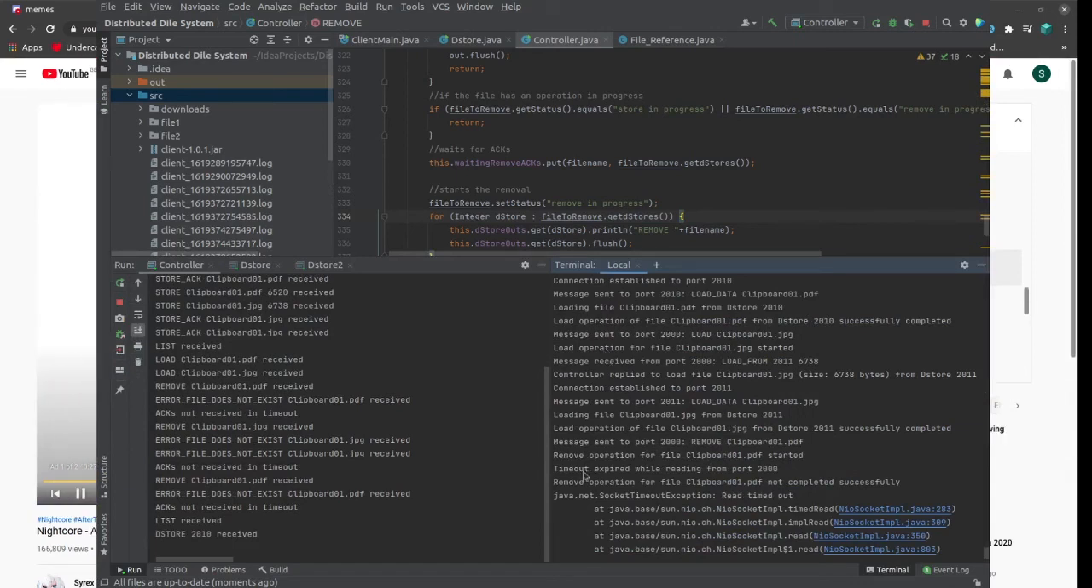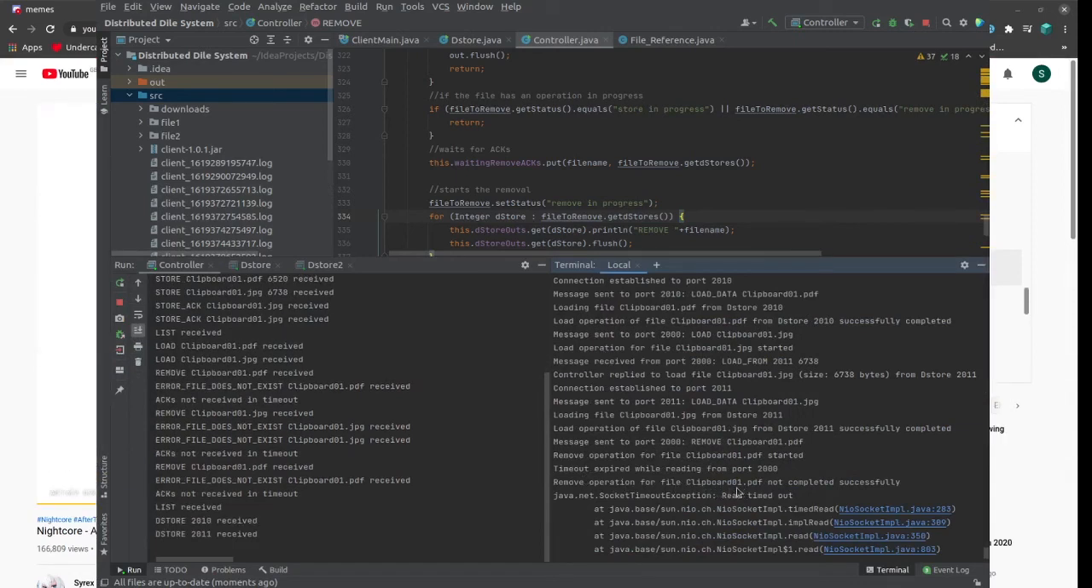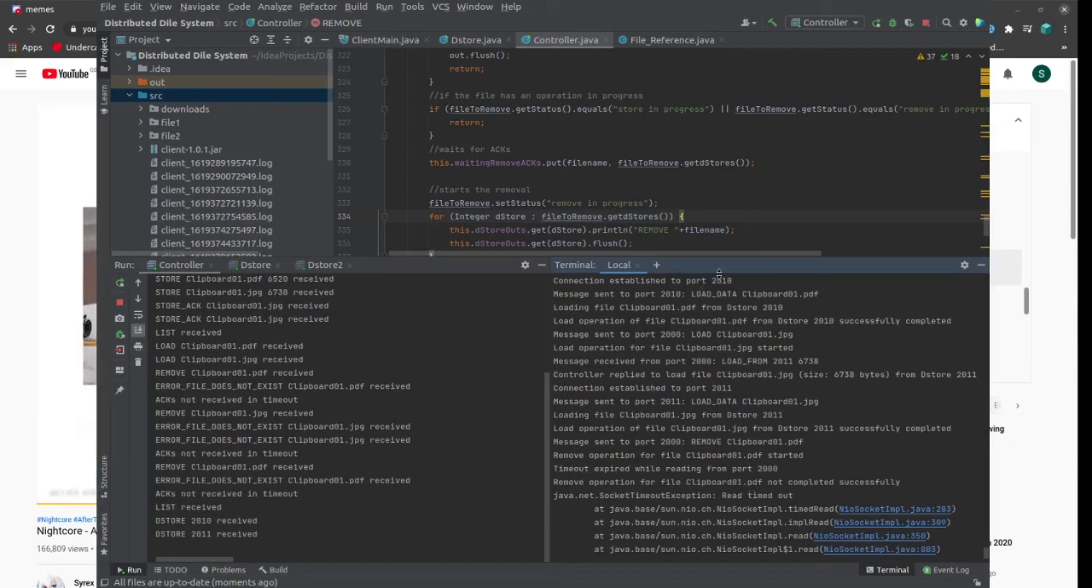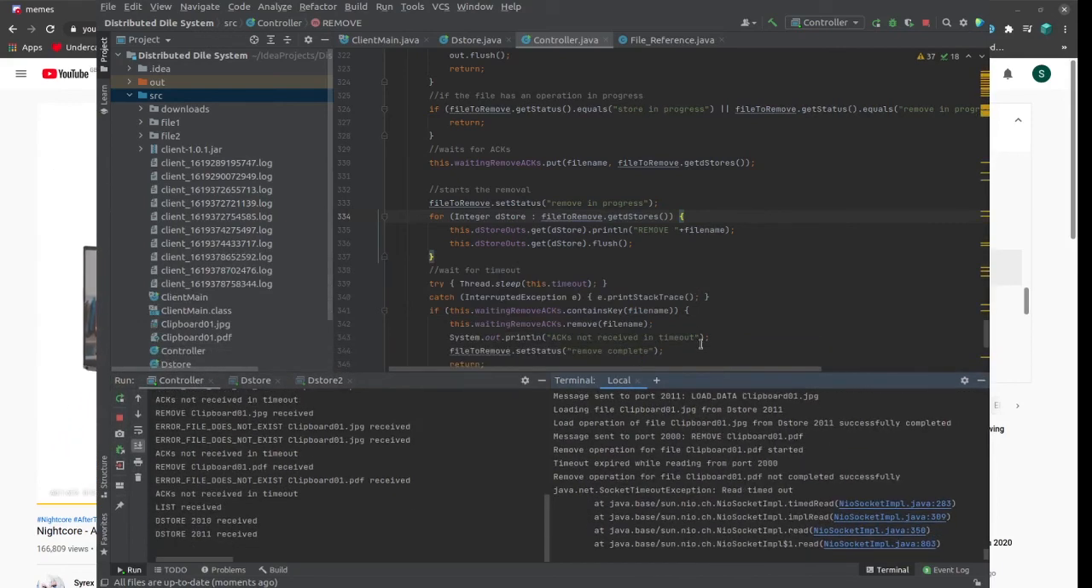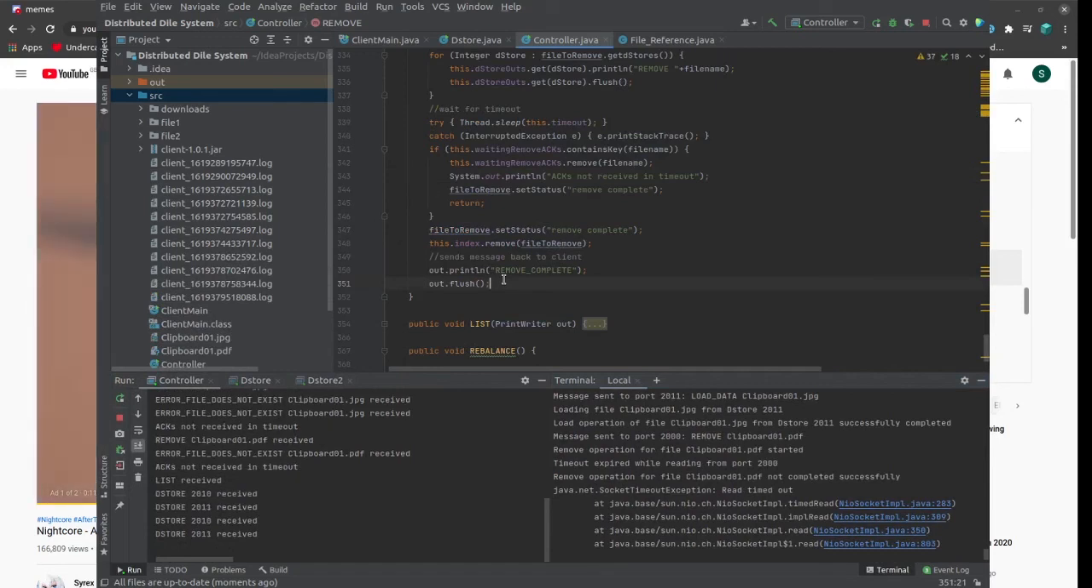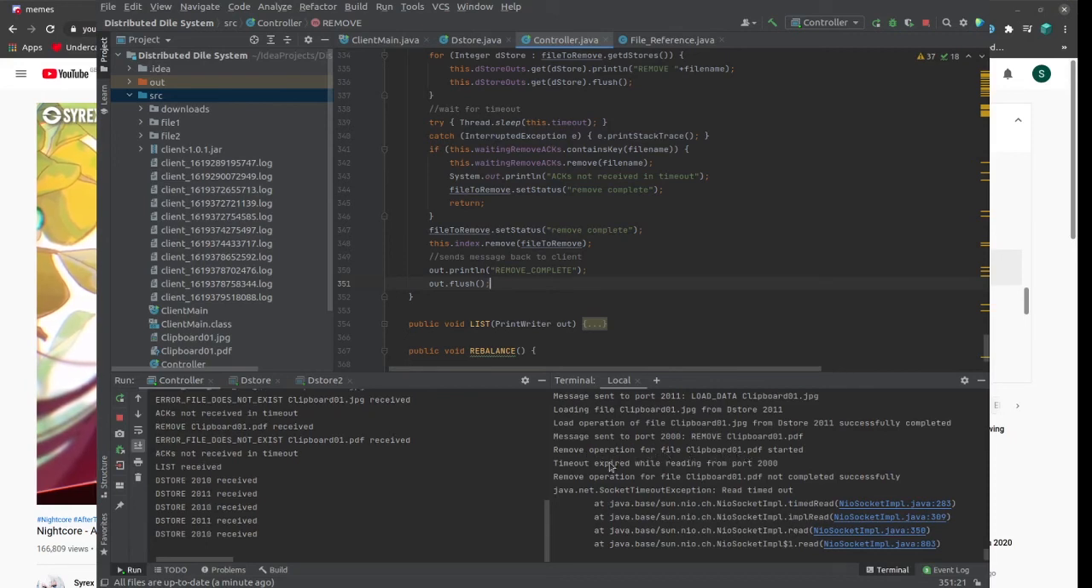So where did it break? Remove operation for clipboard 01 PDF not completed successfully. Do we not send a message back? Yeah, what's wrong with this one? What's wrong with this message? You didn't receive this one, did you? Message sent to port, received. Remove operation for clipboard 01 PDF started. It didn't do this. Axe not received in time out. Okay.